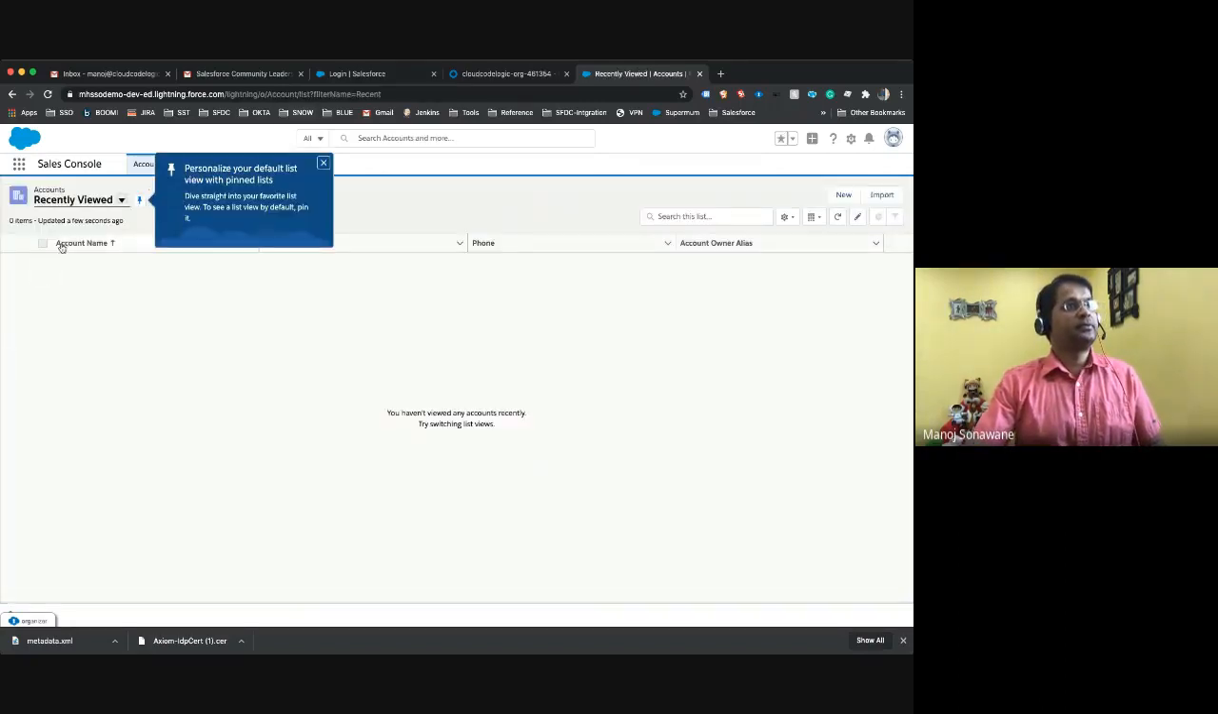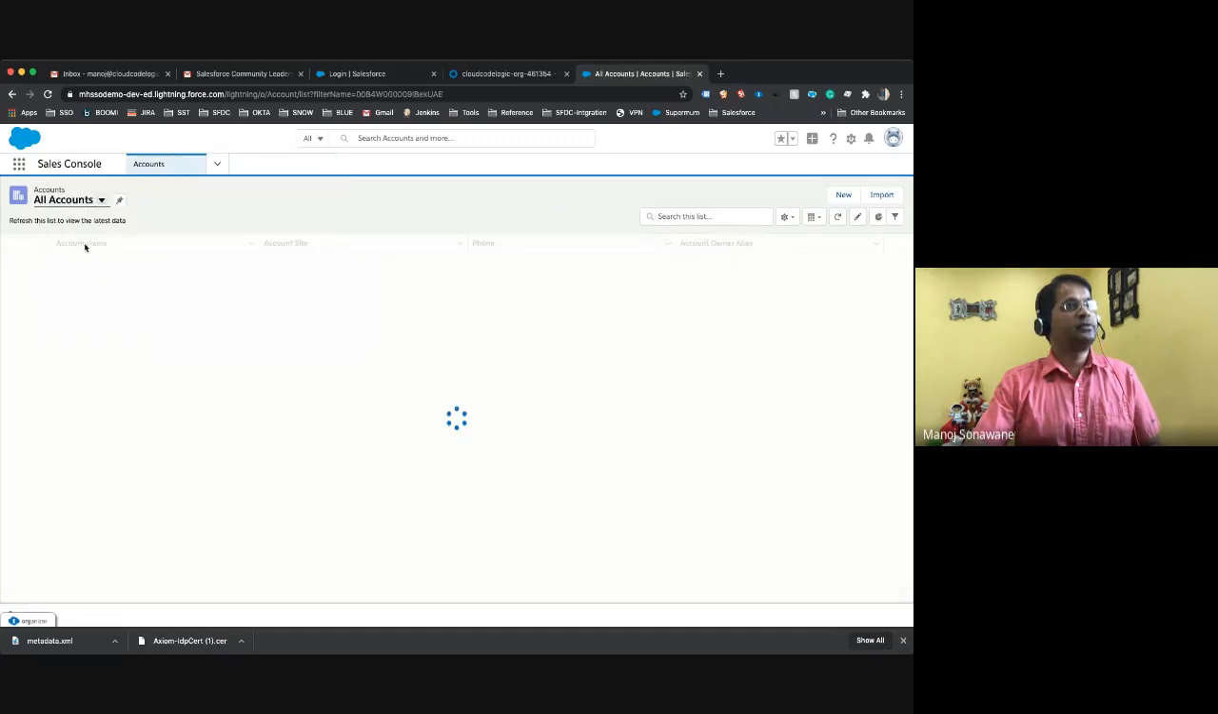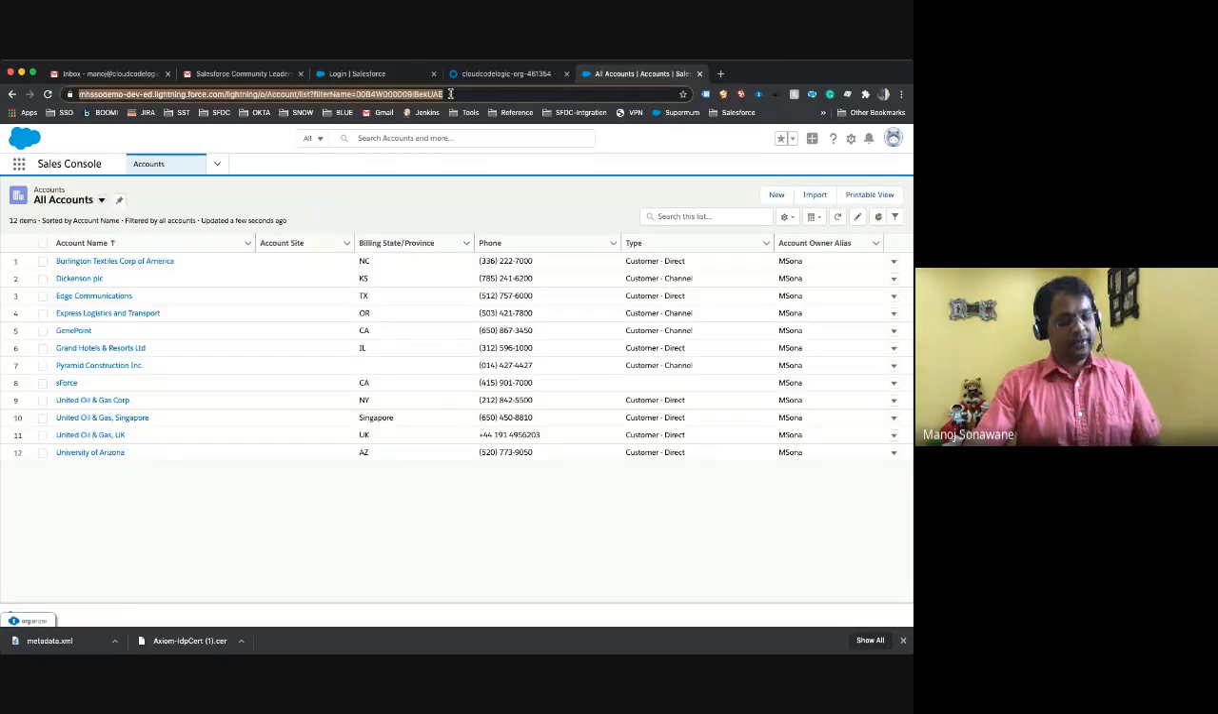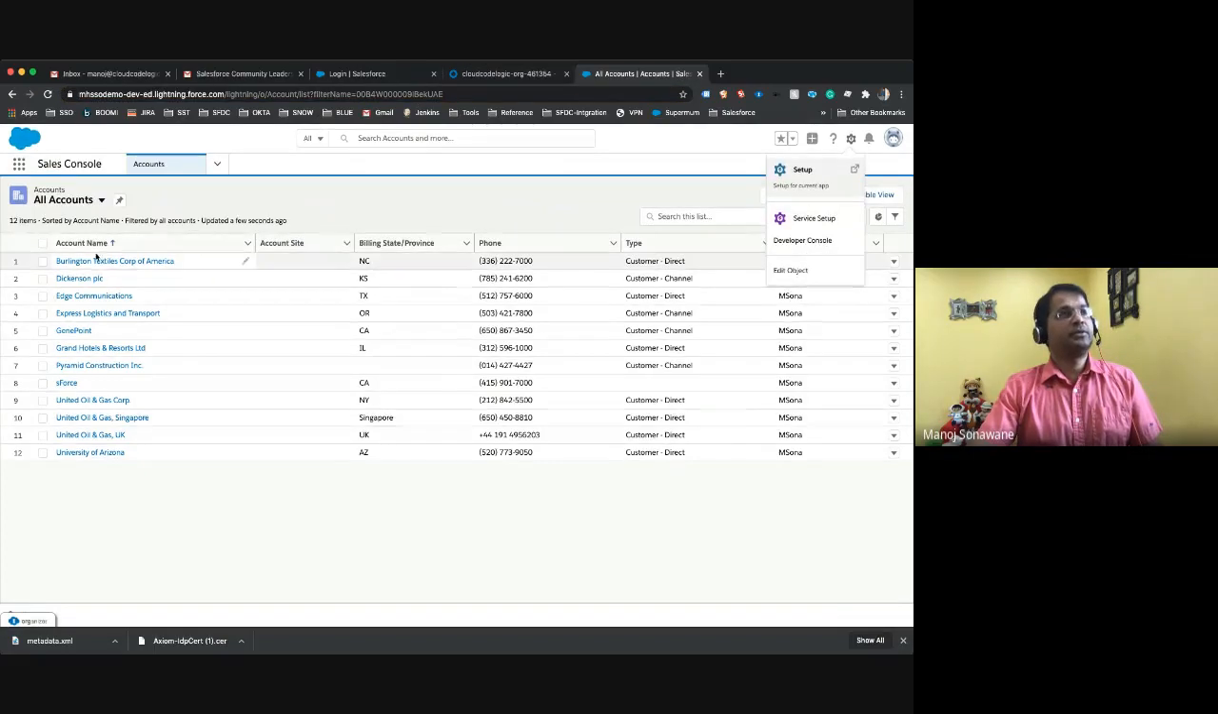Accounts. Okay, so I'll just change my all accounts. And this is the URL, right? So I'm coming from email or my bookmark, and it's asking me for authentication. So it can go a variety of ways. Before that, let me go back to one more settings here.